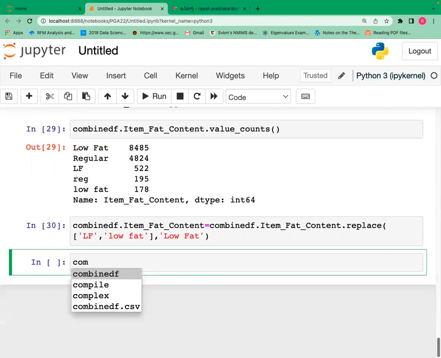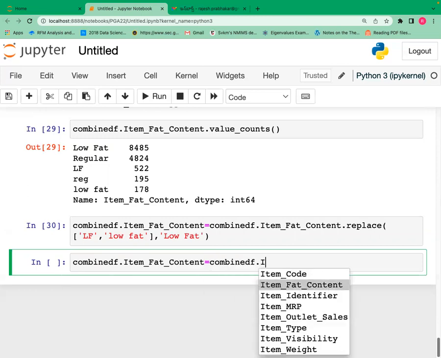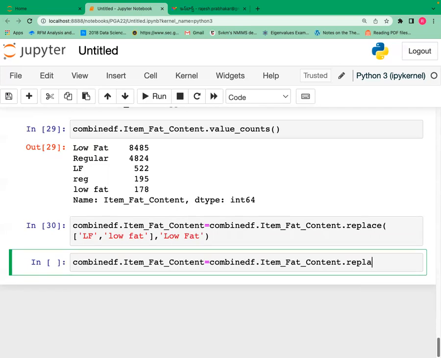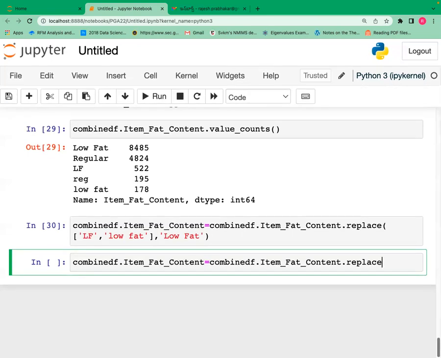Similarly, combine DF dot item fat content is equal to combine DF dot item fat content dot replace. See, earlier, two versions back of Python, we used to write a complicated for loop iterator and then replace it. Now they have incorporated a replace function, so writing a for loop is no longer required. That is what is happening in Python.